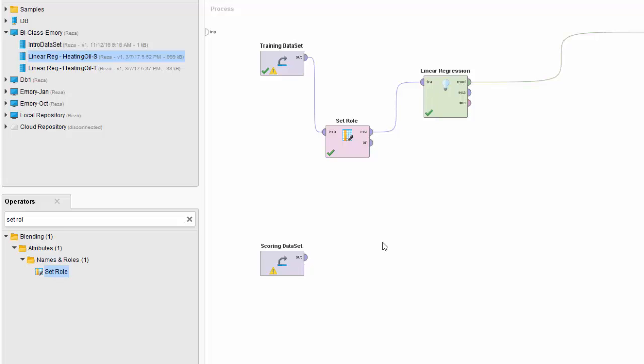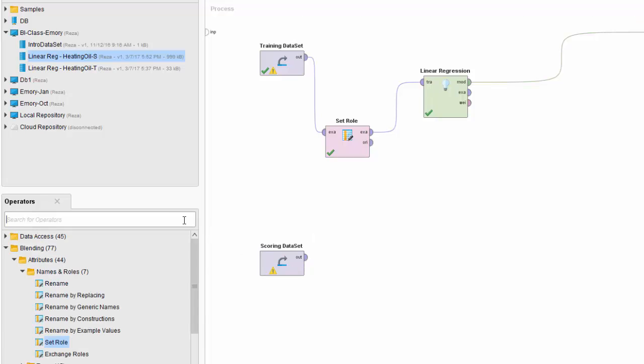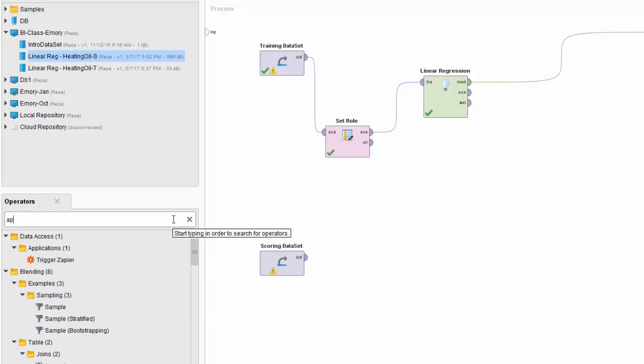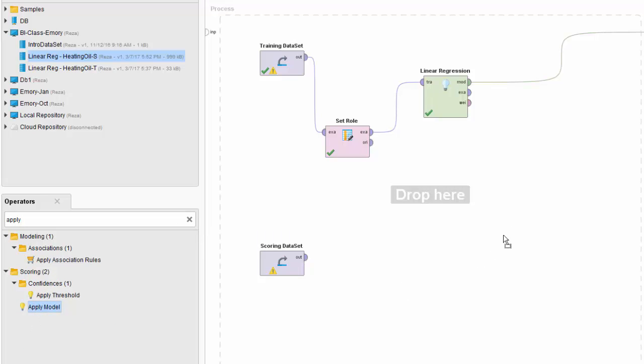So again, we want to apply the model that is generated based on our historical or training data onto our current data or scoring data. So how can we do that? Again, remember the keyword is applying the model. So let's go ahead and search for the operator that can do this for us. Let's apply model operator. Let's go ahead, drag and drop the apply model.